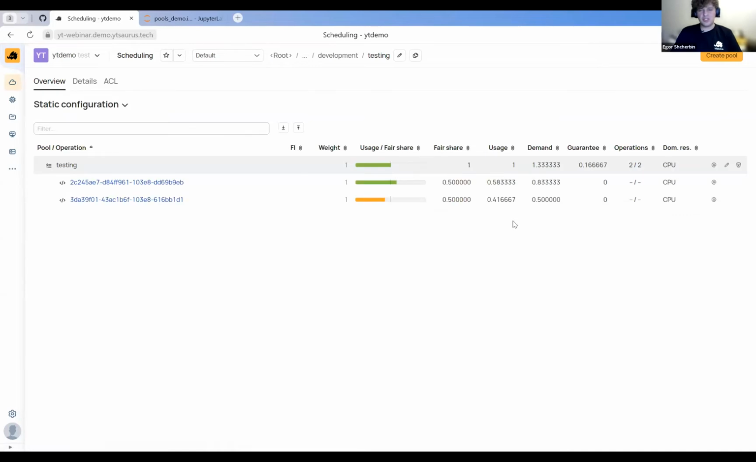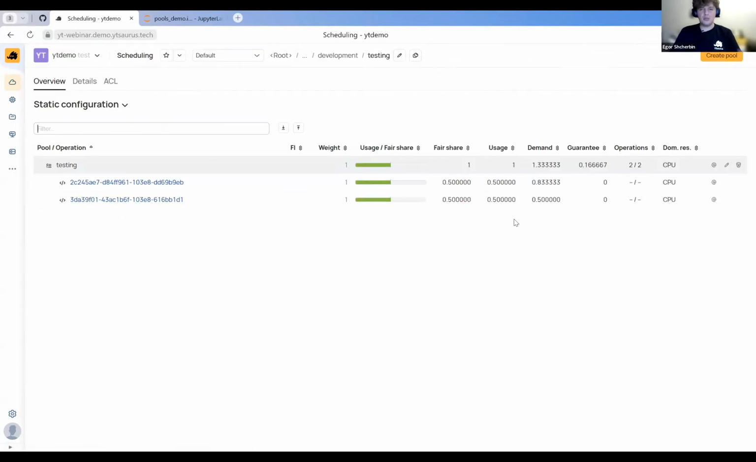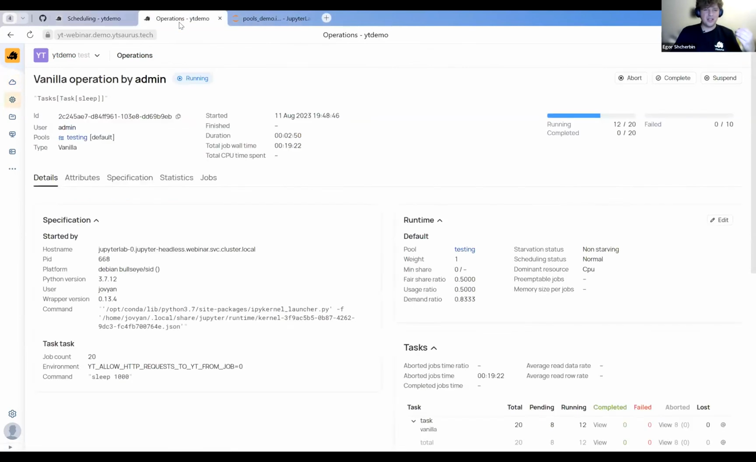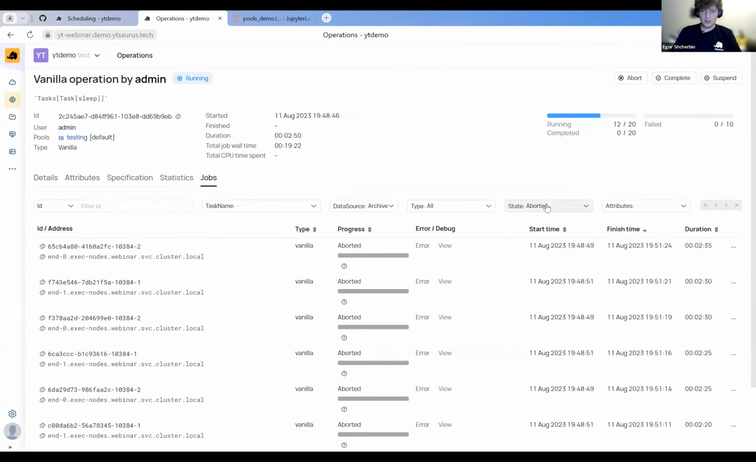The preemption tool is somewhat slow because otherwise it may cause unwanted turbulence. So, now we can see the fair condition is achieved. Either operation got 50% of the resources. It is also a good idea to open the properties of the first operation, the one we wanted to preempt, and view the list of its jobs. As you can see, 12 jobs are running, while other 8 were aborted.